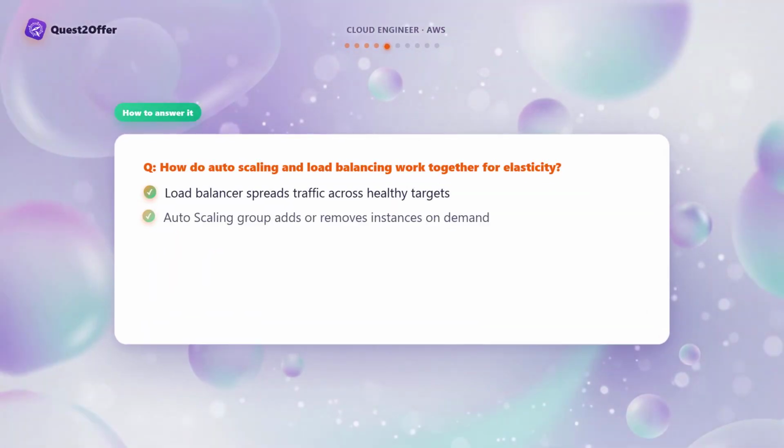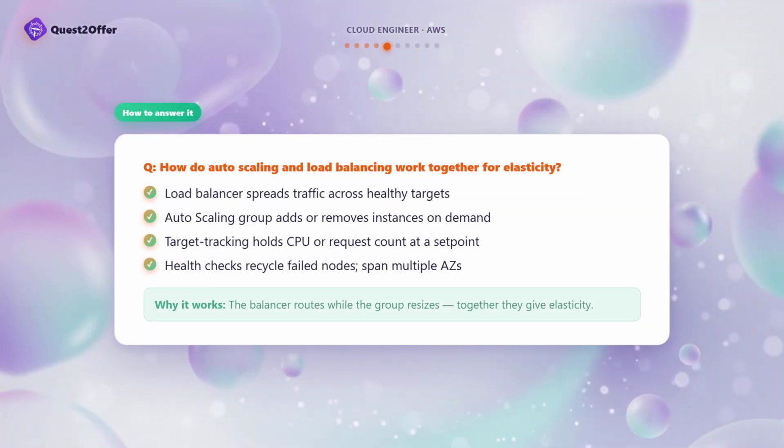A load balancer spreads traffic across healthy targets, while an auto-scaling group adds or removes instances to match demand. Target tracking scaling holds a metric like CPU or request count at a set point. The ALB's health checks tell the group which instances to replace, so failed nodes drain and get cycled out, spread across multiple AZs for fault tolerance.